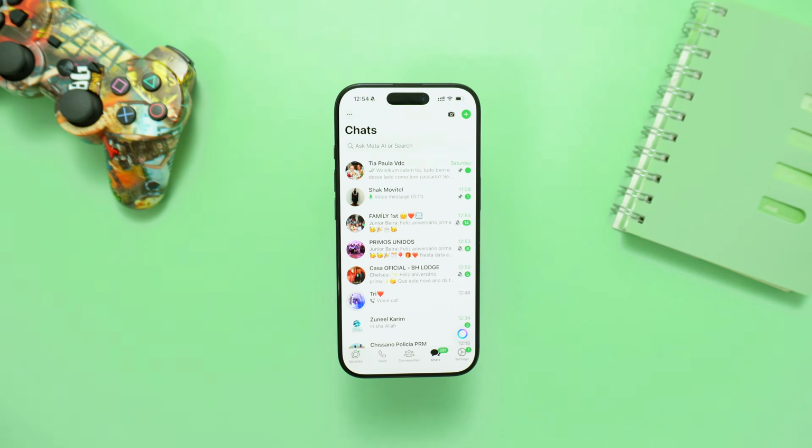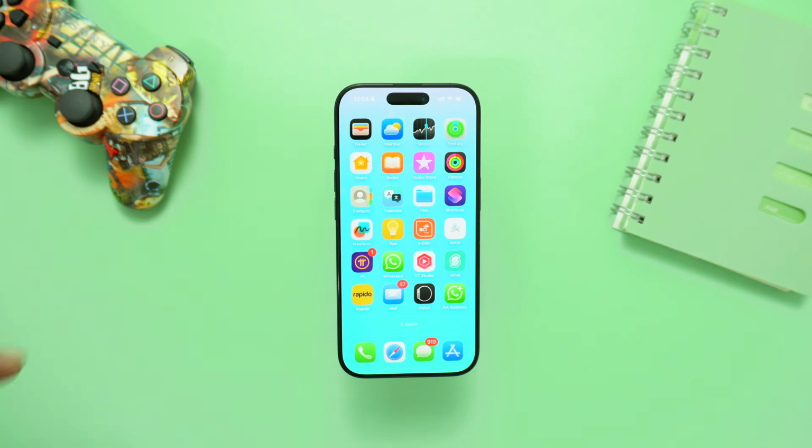So this is how you can check if you have linked devices and you can secure your phone further. That's it for today, guys.